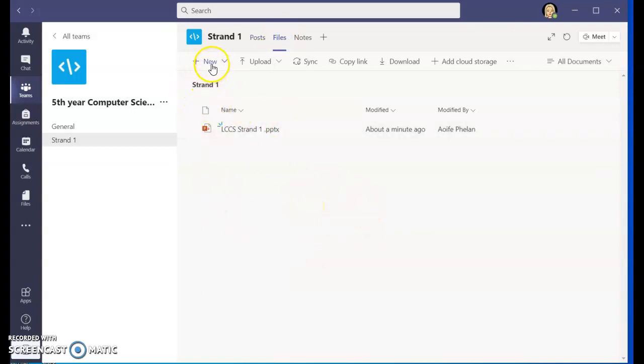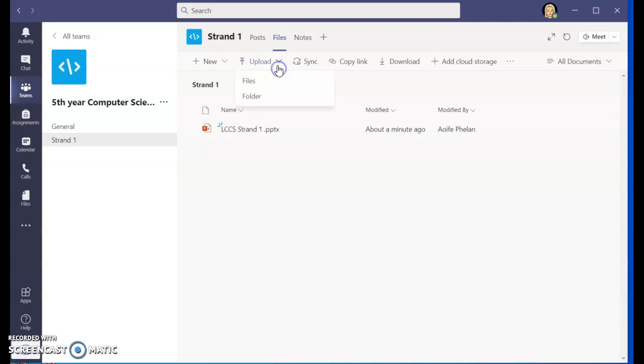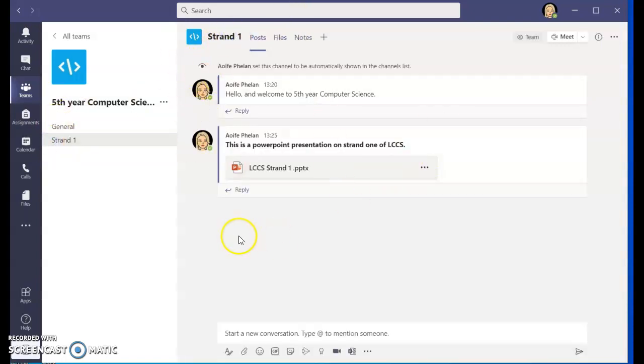In here, you can also see that you can add a new file. You can create new documents and add them straight up here. You can upload straight to the file section. You can copy a link, download. And again, I'm not going to go through all of this today. It's just giving you a brief overview of what you're doing. So let's go back to my strand 1, and here's my conversation.